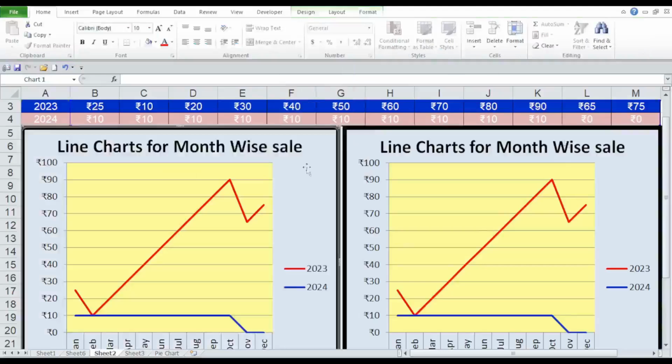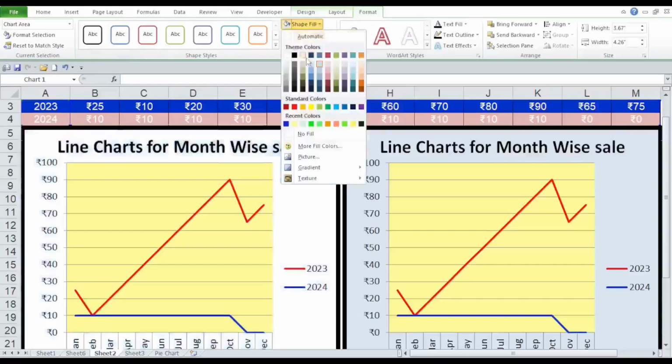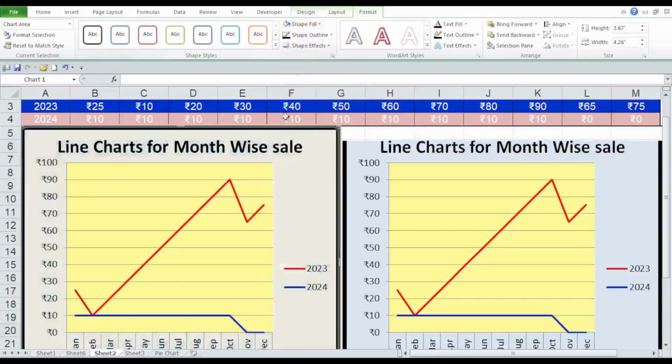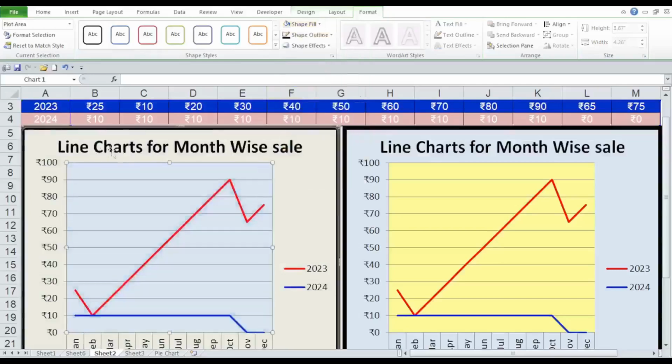Now, let's edit our first chart from a line chart to a column chart. Before we make the conversion, let's give the chart a new look by changing its inner and outer colors. We can do this by following the same steps we used earlier. To update the title, simply click on the existing title and replace line with column. That's all it takes.